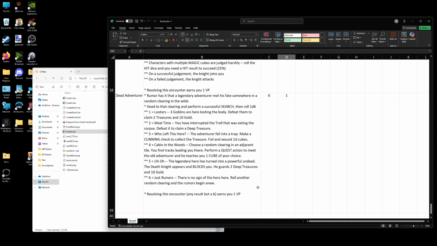Based on the roll, we can get looters, so goblins; mealtime, a troll; who left this here? The adventurer fell into a trap, it's a cunning check; cabin in the woods, you meet the adventurer himself and can learn from him; uh-oh, the legendary hero turns into a powerful undead, so a death knight with 2 deep treasures and 10 gold; and then just rumors, which literally means that the princess is in another castle. So you have to go to the next site to get it.